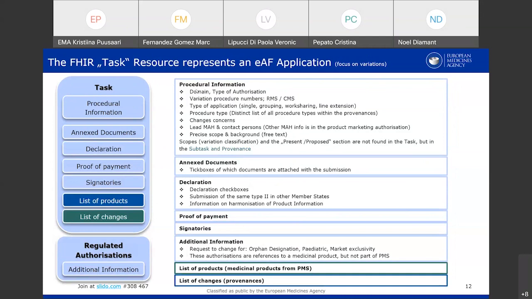So the task contains all procedural information, and I have listed it here. Everything is in key value pairs, so there is the domain, so you know if it's human or vet. There are the types of authorizations, like if it's central, if it's MRP or national. There are procedure numbers and RMS, CMS countries, so which countries are involved, we encode here. We encode the type of applications, if it's single, grouping, work sharing, or if it's a line extension.